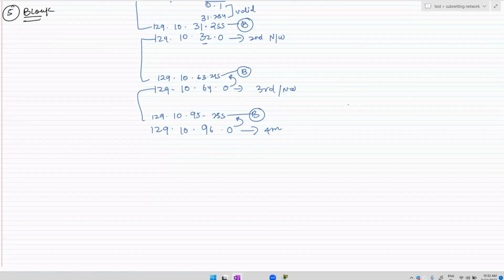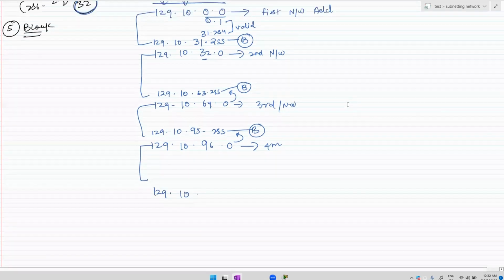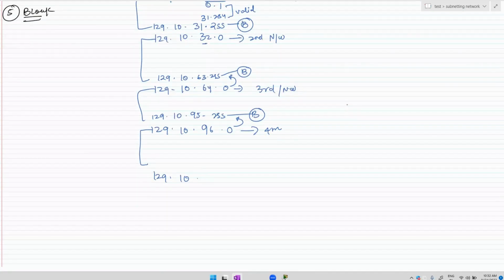Now one more thing. For the fourth network, we require a broadcast, and then we get the valid IPs. As represented, the first two octets, 96 plus 32. How many values come out? 128.0. Before this value, which address is the broadcast? 127.255 is my broadcast. And this is my block for the fourth network.